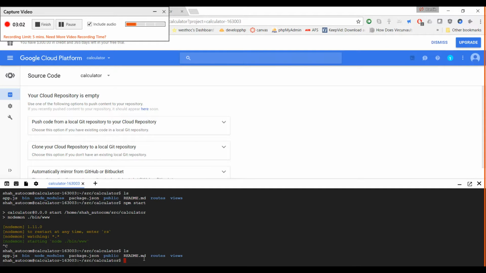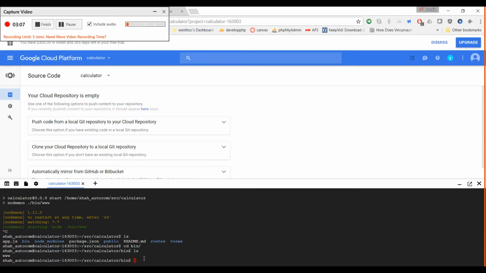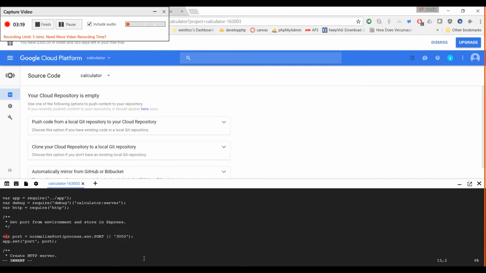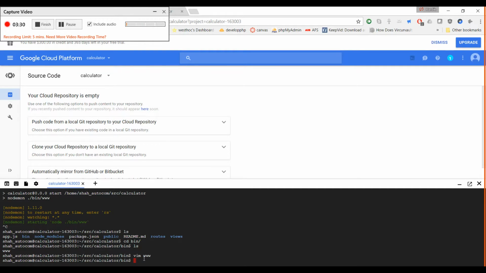I have my ports and every information which is there in bin. Then I have it in www. I'm opening it through Vim editor, and let me just change the port I'm using for my native application. We can see over here we are using the port 3000 and we can use the port 8080 for development purpose. Now since we have changed the port, let's try once again running the application.